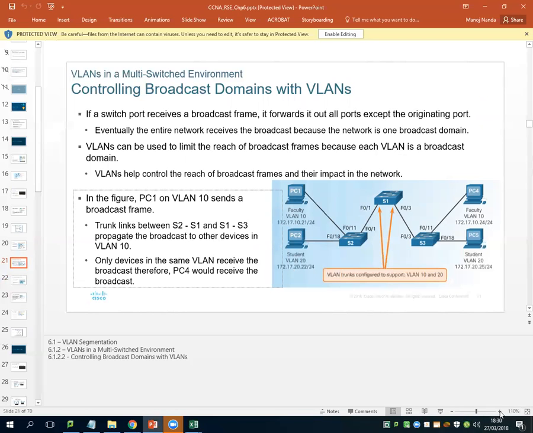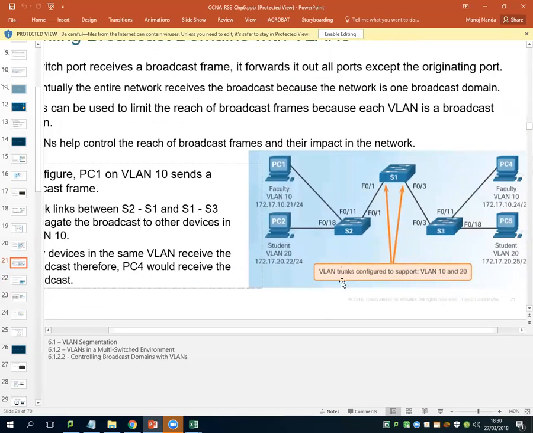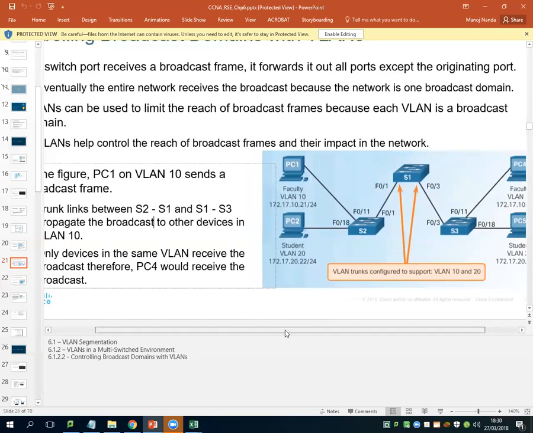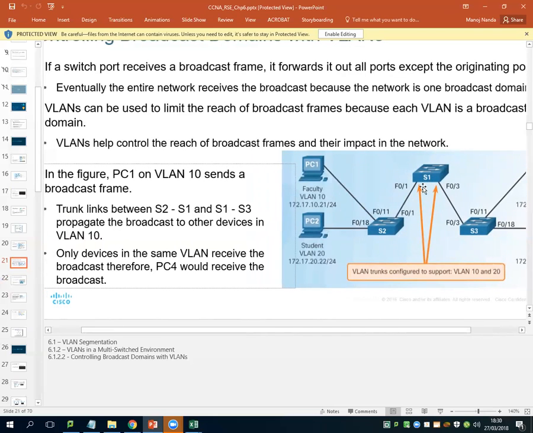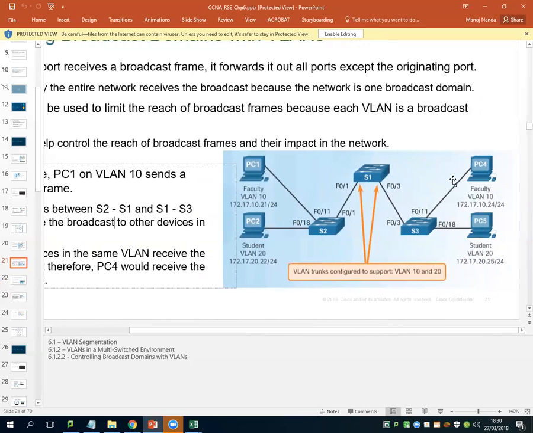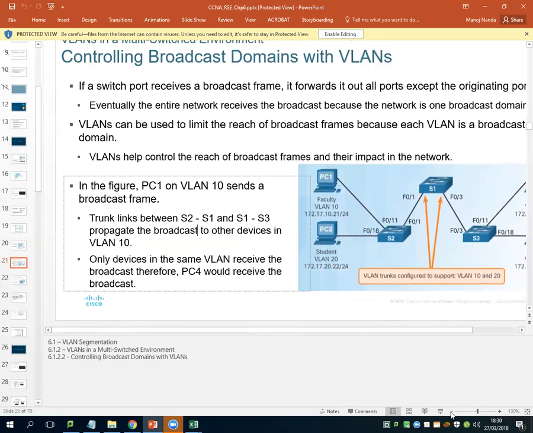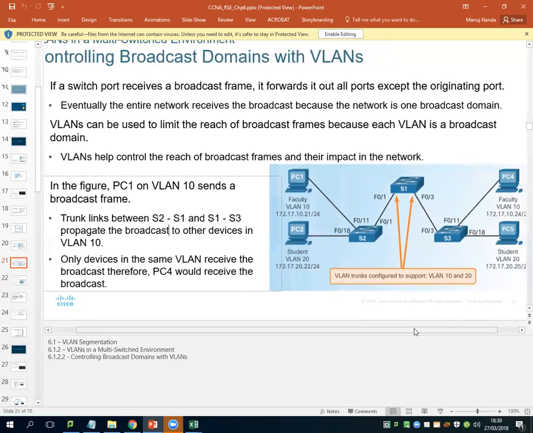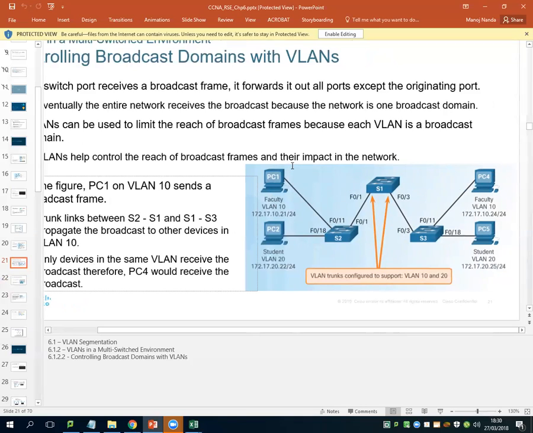In this example here, VLAN 10 is sending a broadcast frame. Trunk links between S1 and S2 and S1 and S3 propagate the broadcast from VLAN 10 to other devices in VLAN 10. So I've got to start from here. I've got to reach this VLAN over here. So our configuration of the trunk in here allows the interchange through these different devices. Only devices in the same VLAN receive the broadcast, so only this PC4 will get what PC1 is sending out. Everything else is not really aware of it.